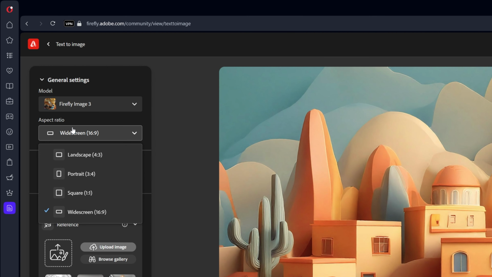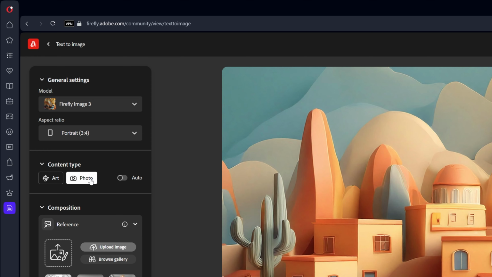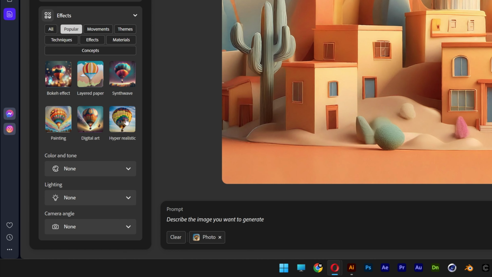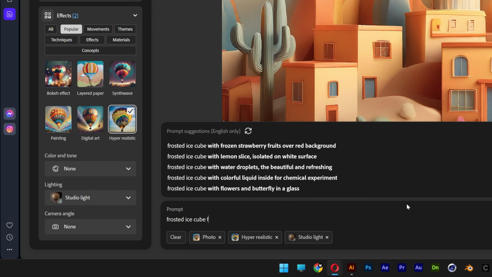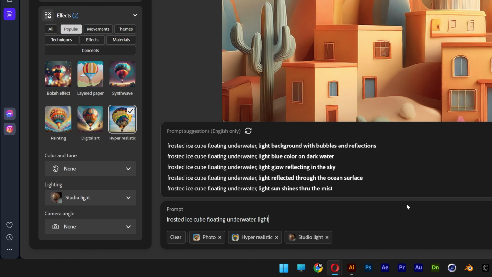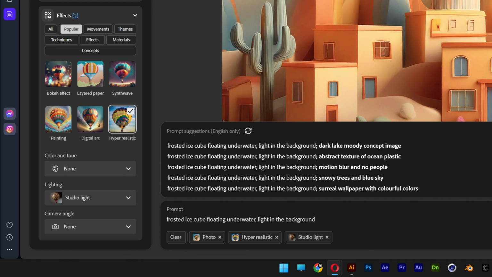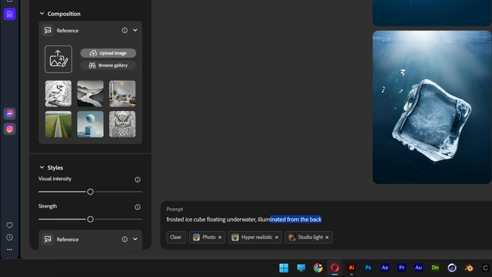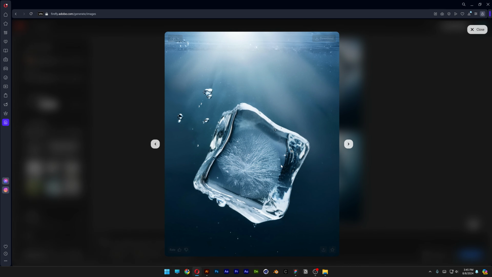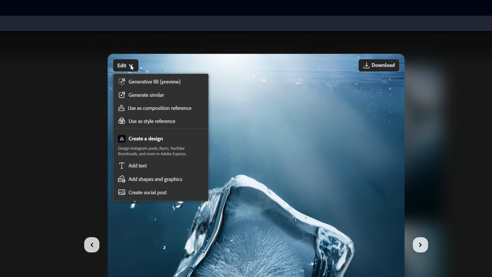Let's go to the aspect ratio, change it to portrait. Content type is going to be photo. Scroll down. I'm going to select the hyper realistic. Lighting, studio lighting. And let's type into the prompt, frosted ice cube floating underwater, light in the background. Click on try prompt. I also can type in illuminated from the back, but I'm going to use this image as a reference. So I'm going to go to edit, use as style reference.